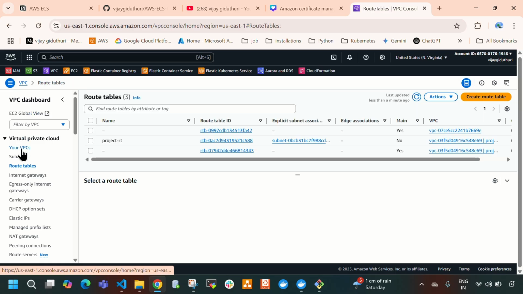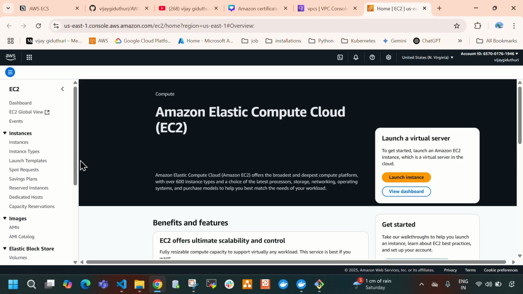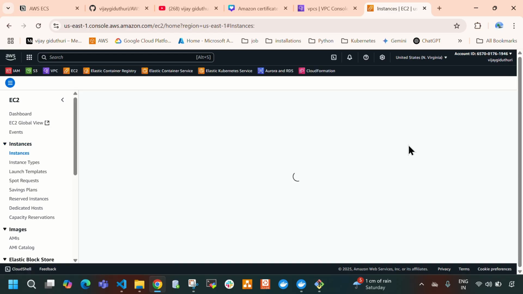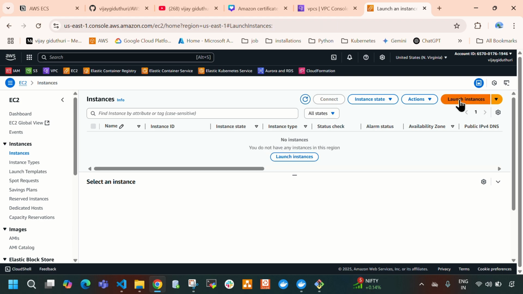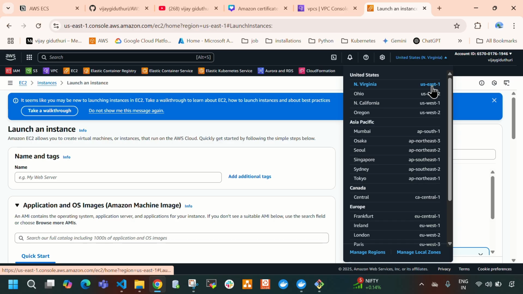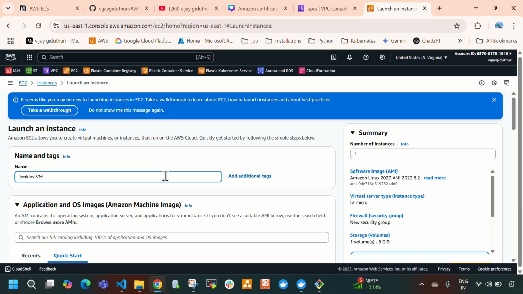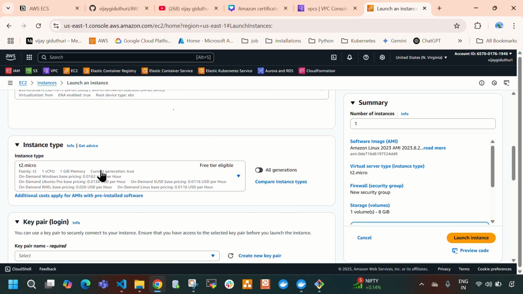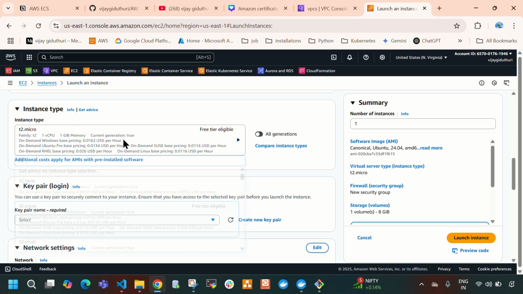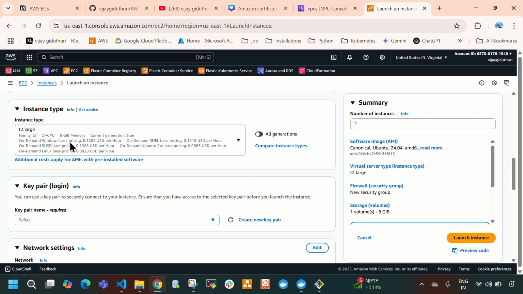Now I'm going to create an EC2 instance. Let me open EC2 in a new tab and directly select instances. I'm going to create a new EC2 instance, and I'm going to create everything in the US East 1 region. I'm going to use this EC2 instance to run Jenkins. That's why I'm going to provide the name like Jenkins VM, and for OS I'm going to select Ubuntu. Next, instance type I'm going to select T2 large. It comes with 2 CPUs and 8 GB of memory.